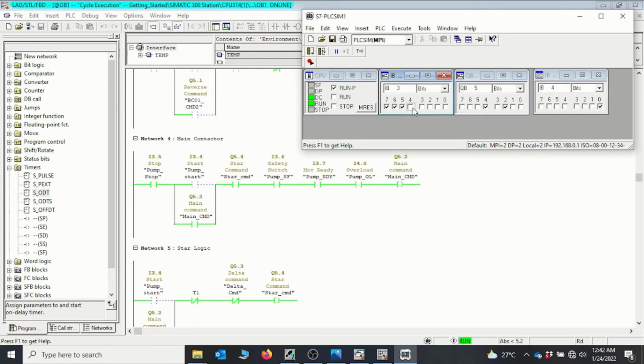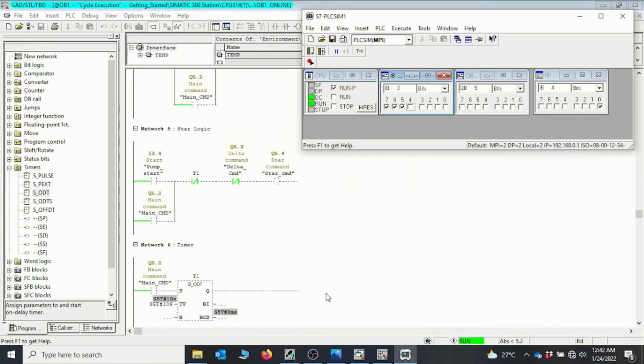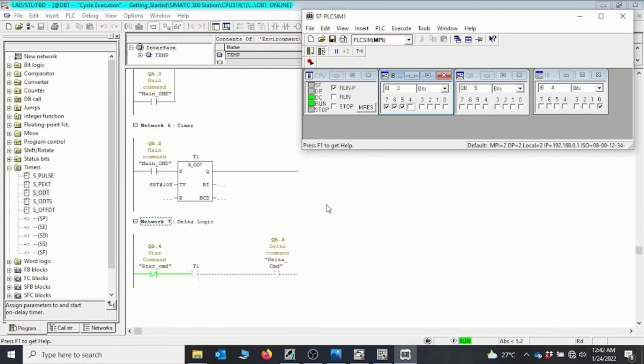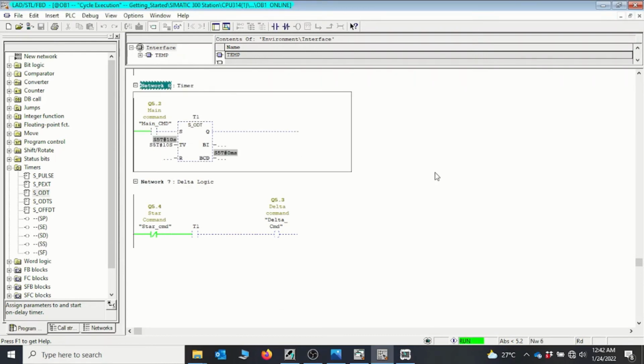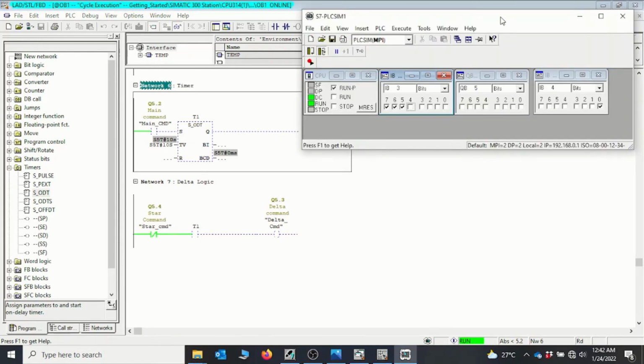Okay, so immediately I press the start, we can see that our main contactor has picked, and then our star contactor has also picked. Now you can see that the time has elapsed, and then our star contactor has dropped, and let's confirm whether delta contactor has picked. Okay, so which means it did not work correctly. We now go back and then troubleshoot to find out why it did not work correctly.